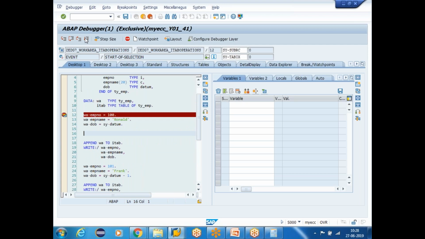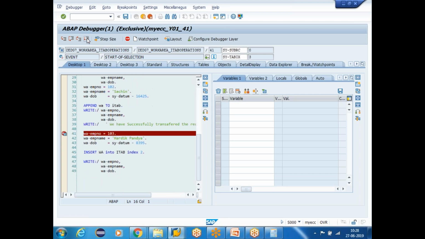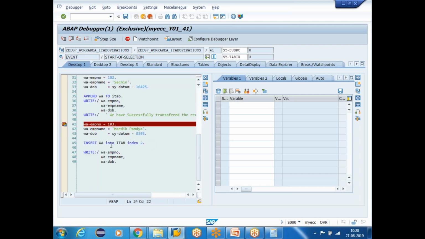Here you can see there is a continue F8 button also. From here you can also click on F8. Now you can see, guys, the program executed completely and stops here. Now see the records. If you have any doubt, go to the internal table. You have three records because we have inserted three records till here, guys, right?